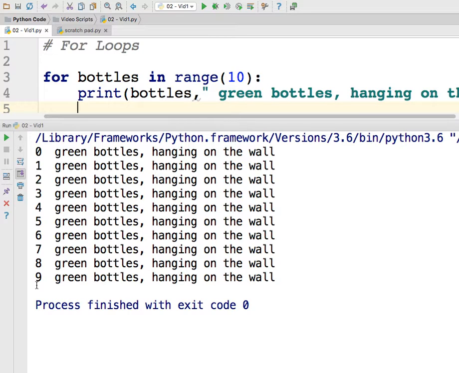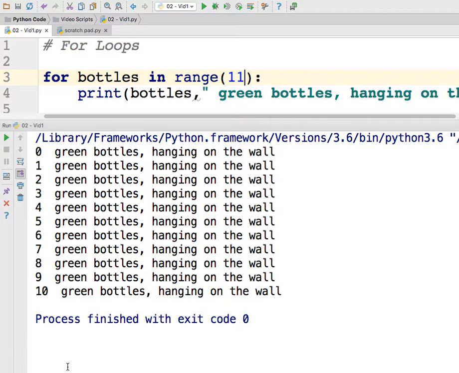Please note guys, two important things here. One is that computers start counting from 0. 0 is a number to a computer. And two, it doesn't include 10 itself. It just goes up to 10. So, if I wanted to actually see 10 green bottles, I have to put 11. And there we have 10 green bottles in the console.